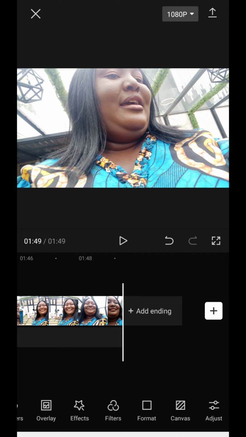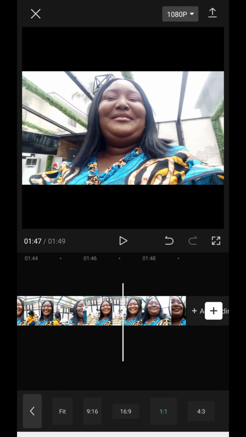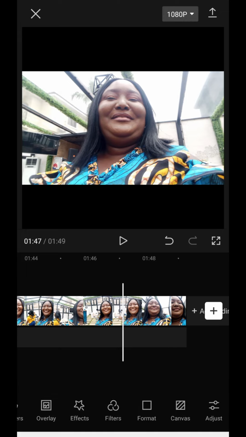Now there's 1:1. 1:1 is the normal Instagram square video size. You also have other video sizes for other platforms, but most of you are going to be using either Instagram or YouTube. So let's move on.